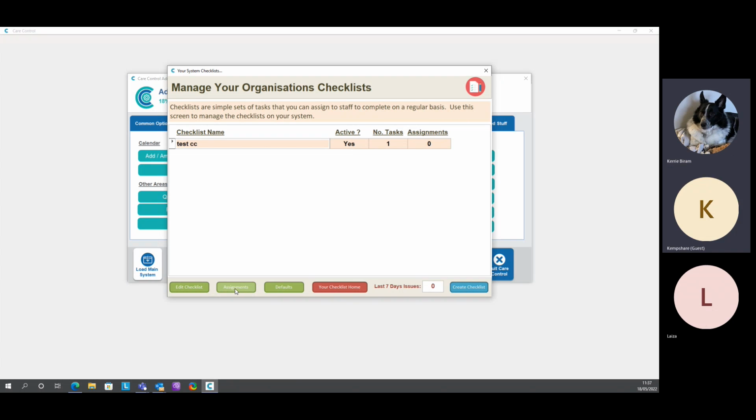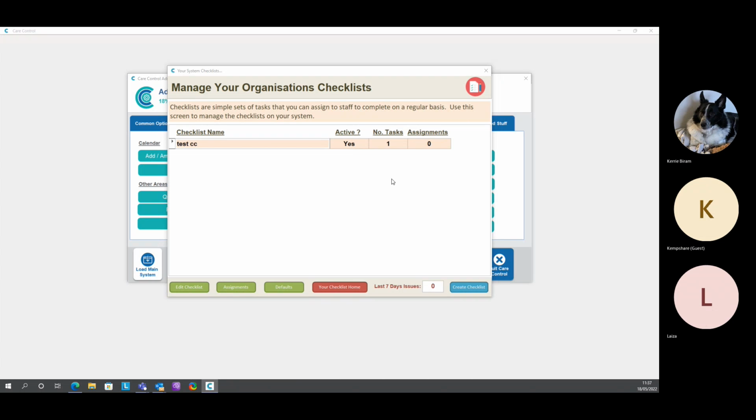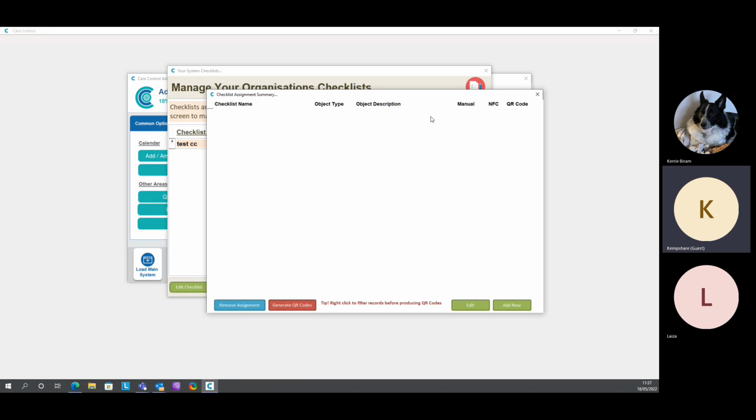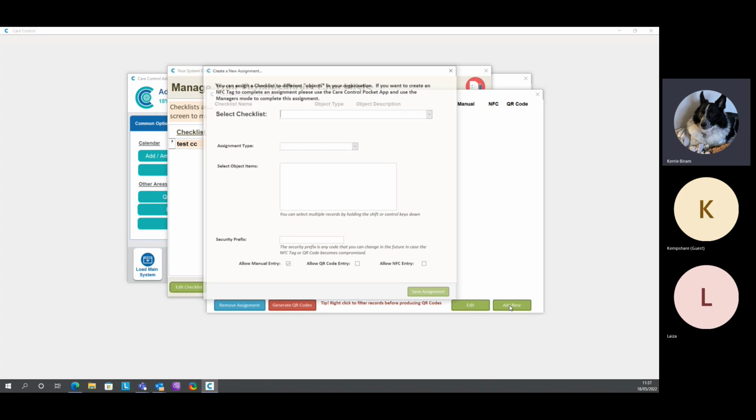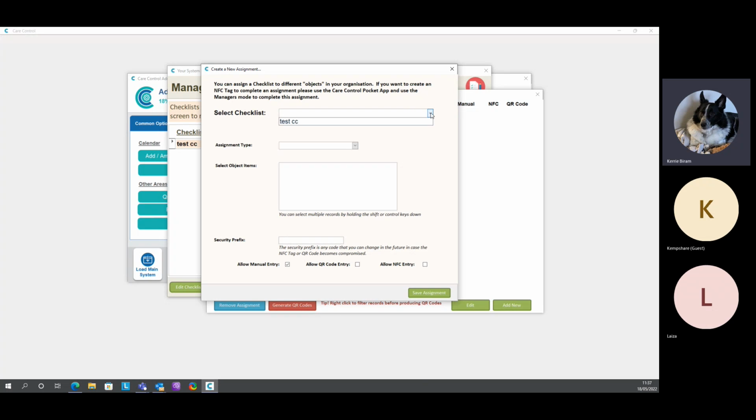Down here, you go to assignments. It's gone on my other screen. And then down the bottom here, you do add new. You'll see any checklist that you've created showing in this drop-down list. So select your checklist, then assignment type. This is who you're giving it to. It might be one of your young people or service users, and it will show a list of them to select. Or I would say staff role is a better one, but you may make a checklist just for yourself, in which case choose yourself from your list. So select and then just save assignment.